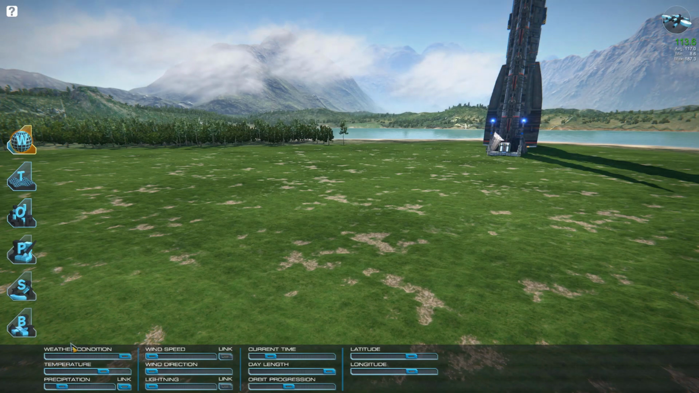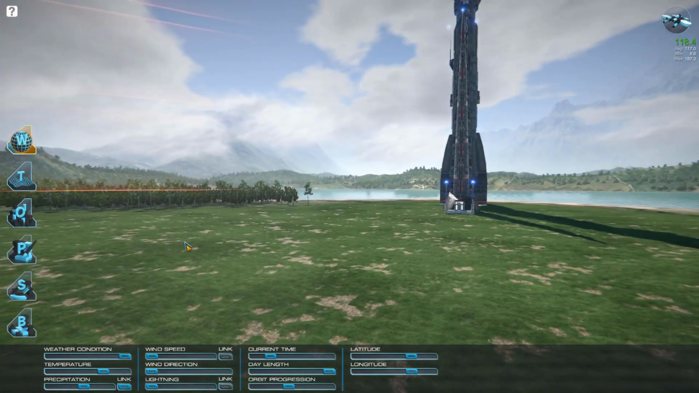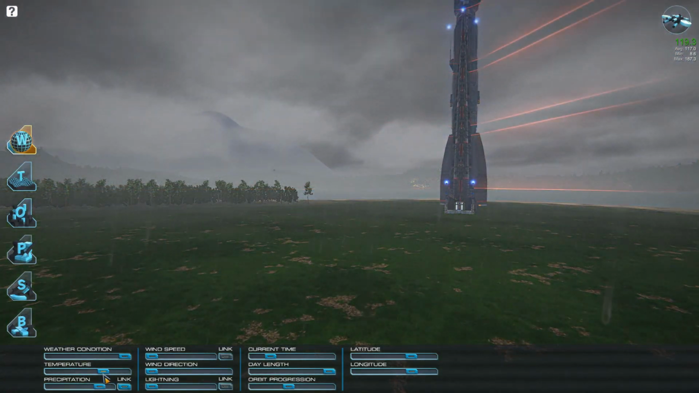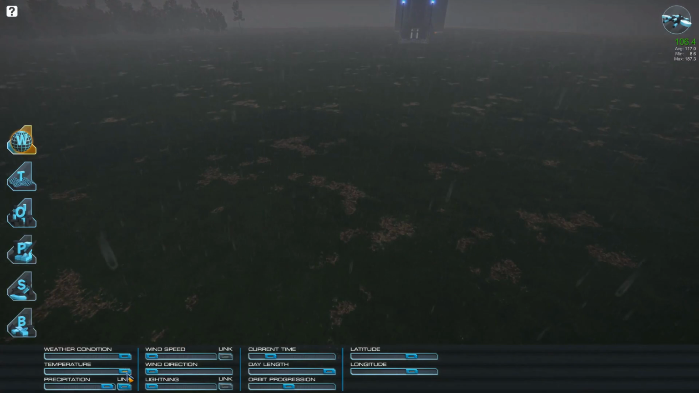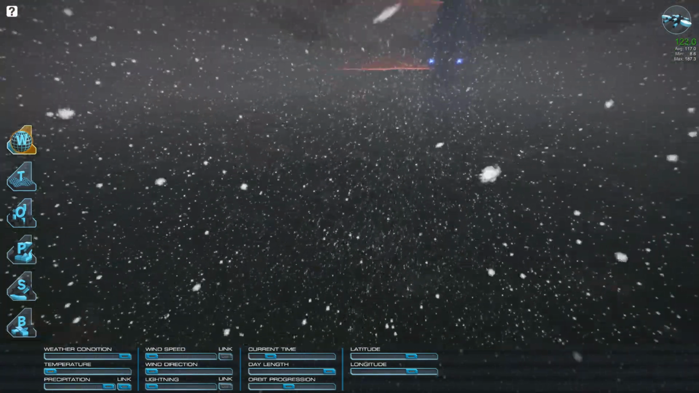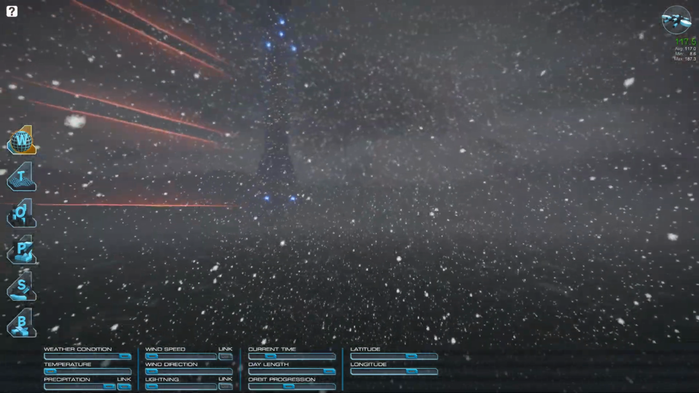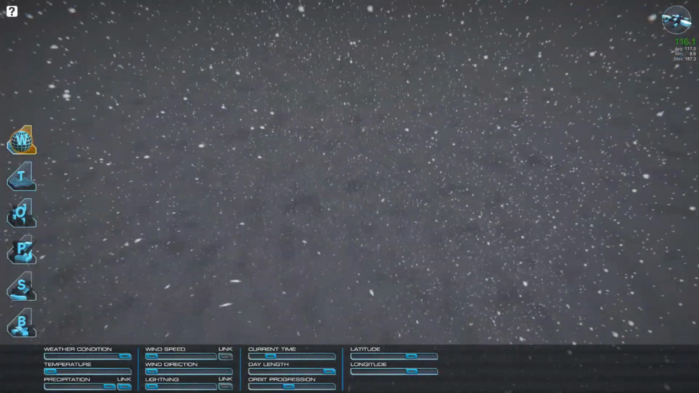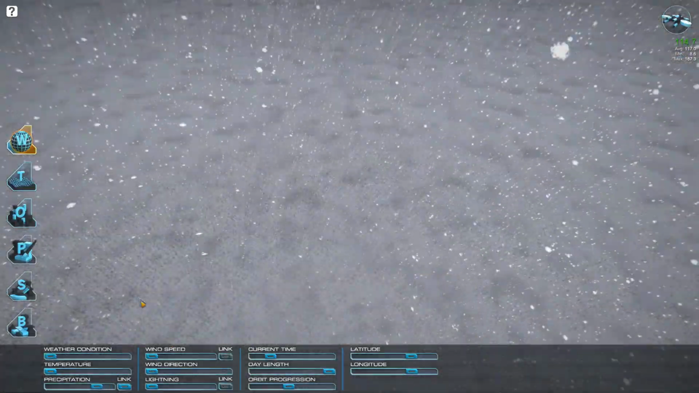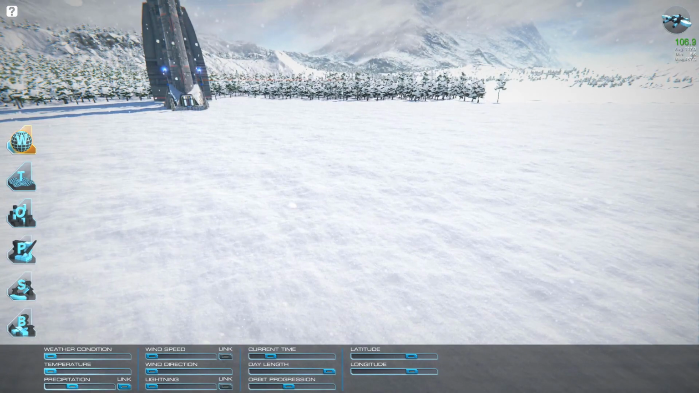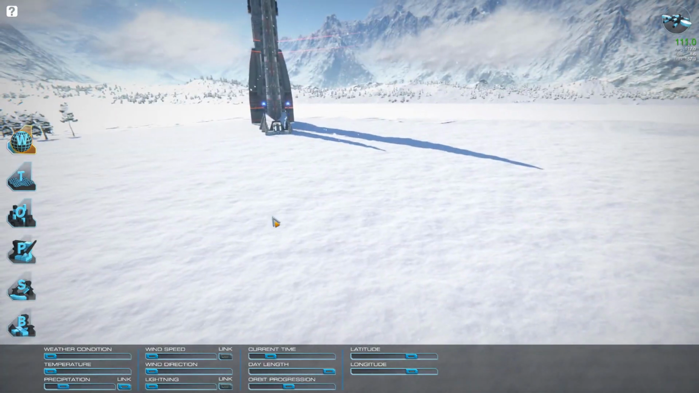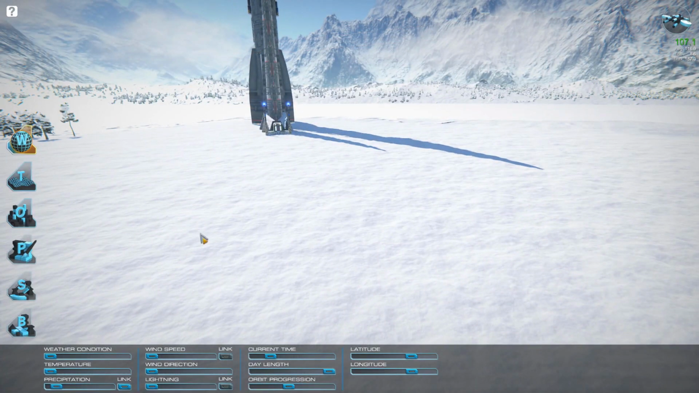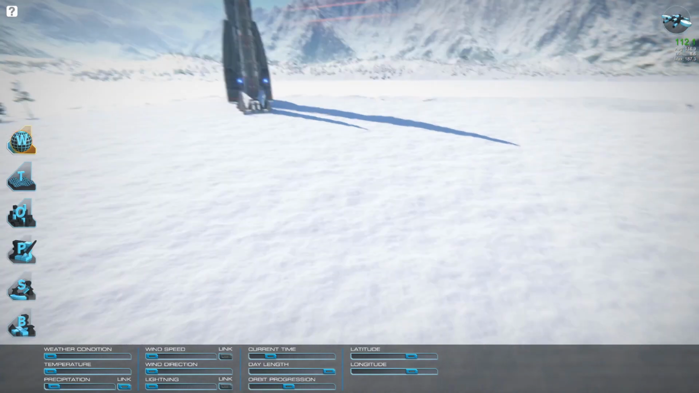If we want snow, all we have to do is turn the weather condition to full and precipitation to full, and make sure that the temperature is all the way to the left. Wow, look at that beautiful snow. It will slowly cover the ground, and when you turn the weather condition back, the snow will stay. Neat. This is currently the only way to get snow environments in the game.